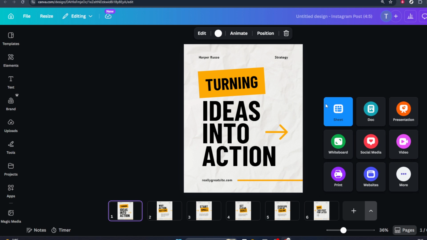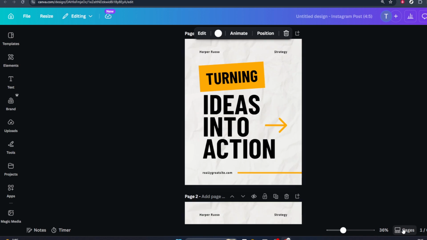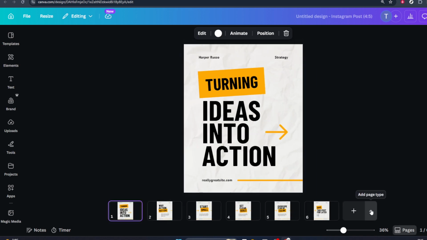Another advantage of showing all pages is that you can rearrange them. If you need to change the order of your pages, click and hold on a page thumbnail in this view, then drag it to a new position. When you release it, the page will move to that new spot in the sequence.